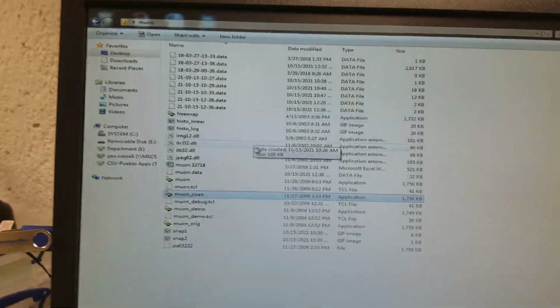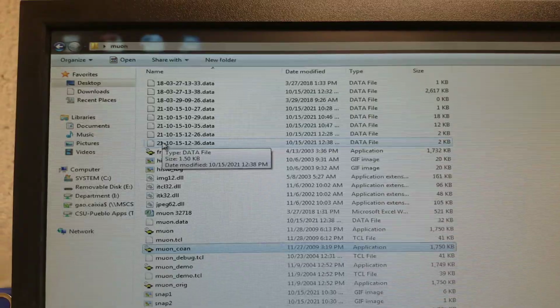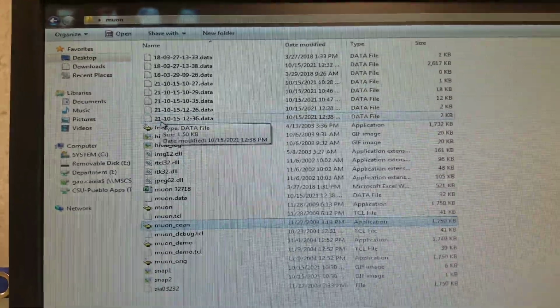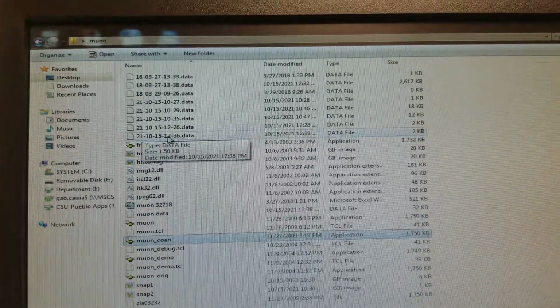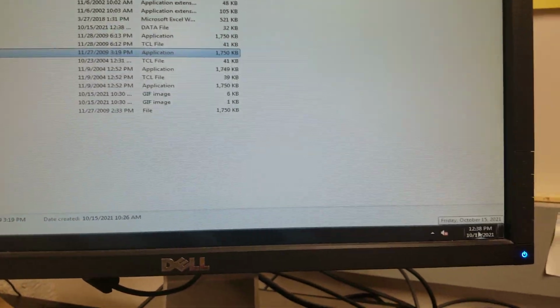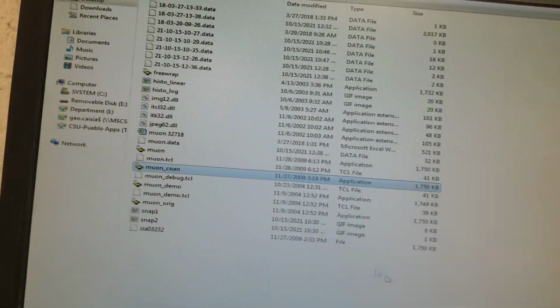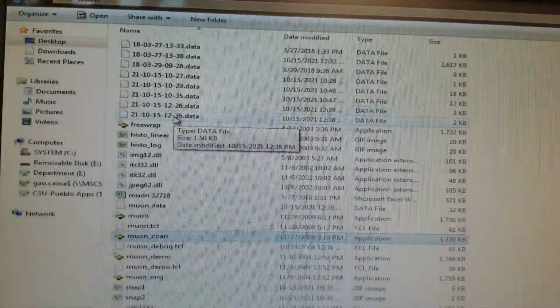Okay, and the data will be saved in this file, and the title is this is the year, this is the month, and this is the date, and this is the time. So you can check the time. So for example, this is 12:38. The most recent file will be this one.